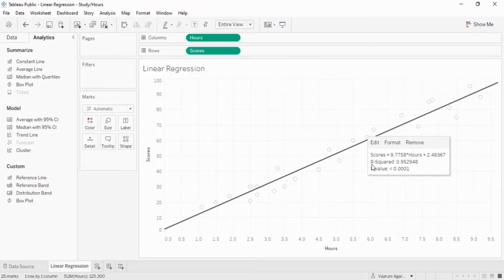Here there is one more value known as the r squared value, that is 0.952948. That means the accuracy of the model is pretty high. The higher the r squared value, the better the quality of the model is. It's almost closer to 1, which means it is a very good model. The closer the r squared value is to 1, the better the model.